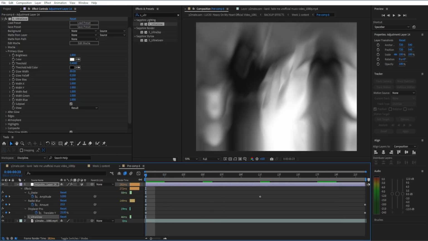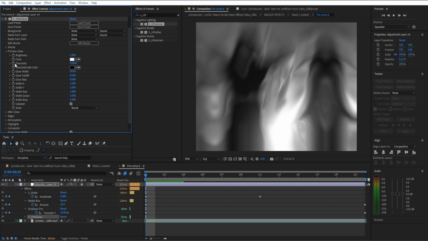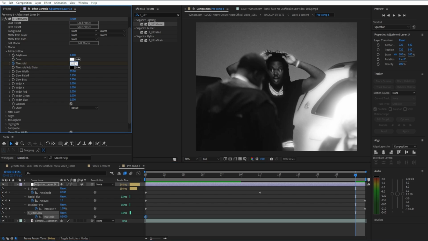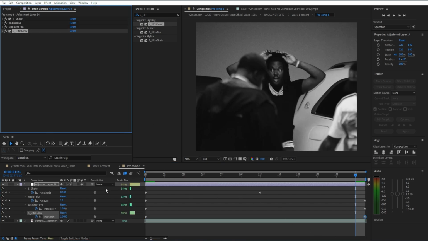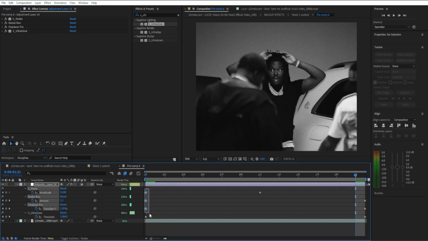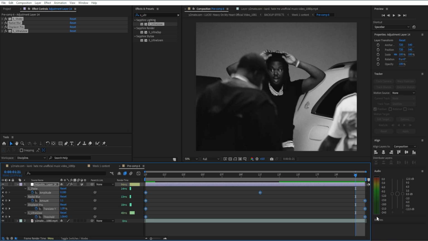I'm going to head towards the start. Go to our threshold, put it at 0.5. Head over here, click on our stopwatch, open up our keyframes, go over here and then put 1.09. Go to the end, and before I close this off, I'm going to head over here to all of our keyframes, and then press F9 on my keyboard. It's going to make sure our effects ease through, hence the name Easy Ease.